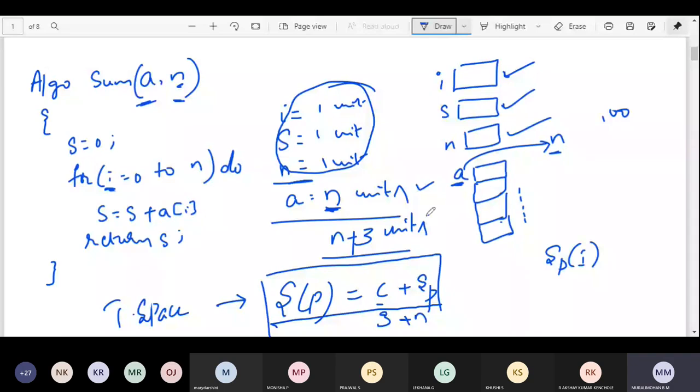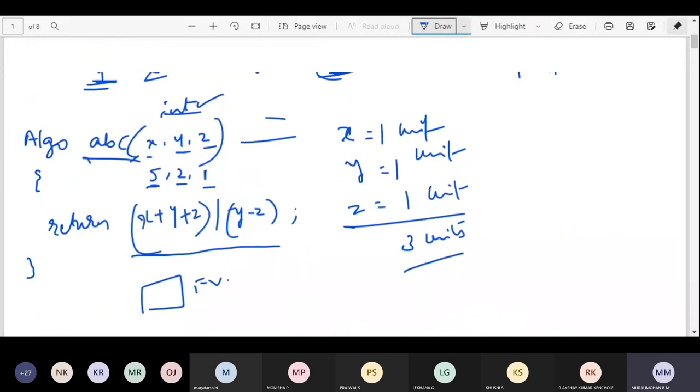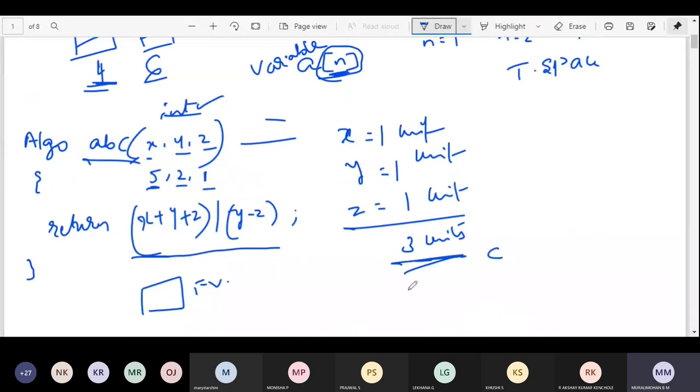What is this? S of P is equal to C plus SP. SP is variable space and C is constant space. In the previous example, there was only C, that is constant space. There was no SP. SP was 0. Constant space was 3. Is it clear?